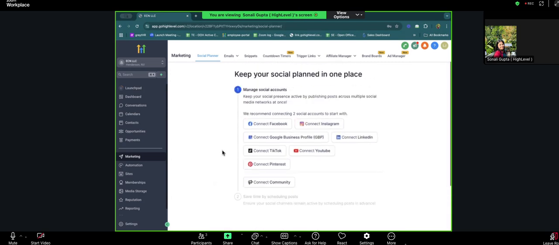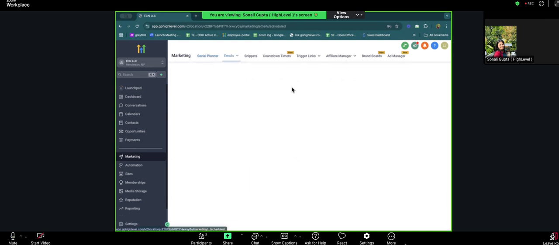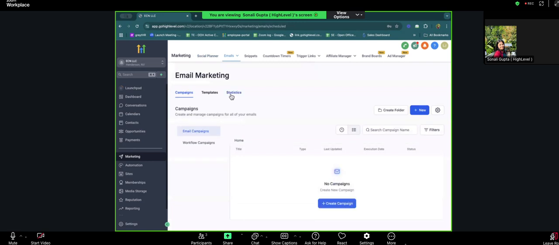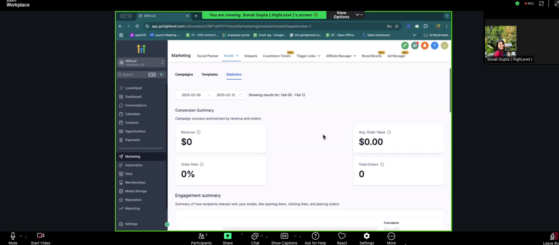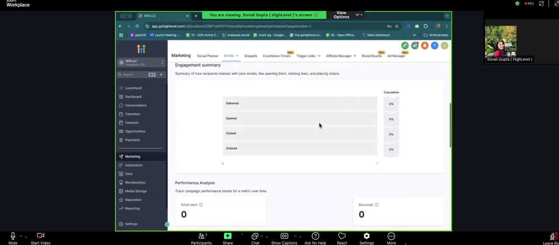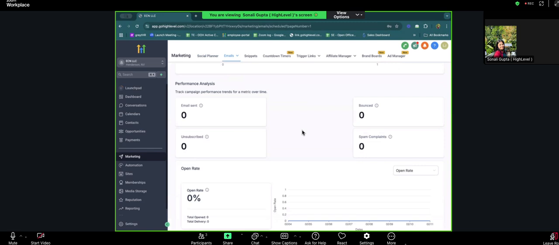Other than that, once you connect all of these social media platforms, you will also have access to statistics to see, with other parameters, how your stories and social media posts are performing right there in the social platform.